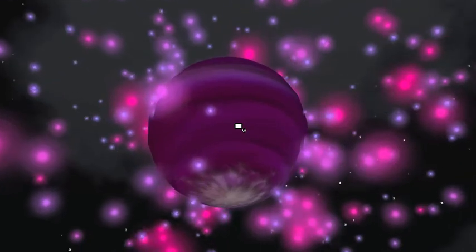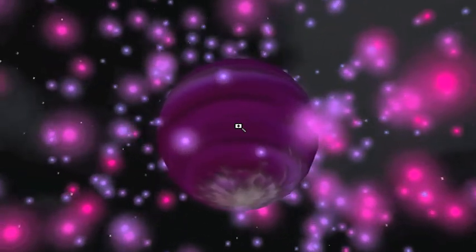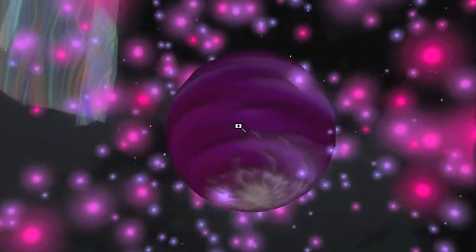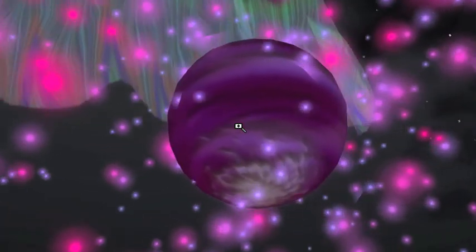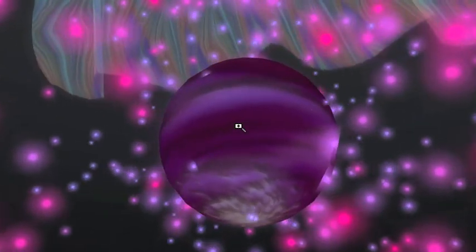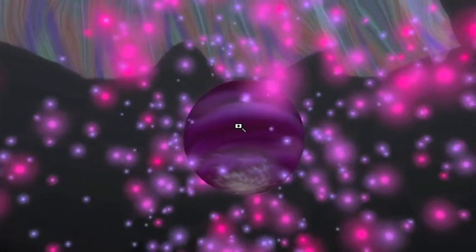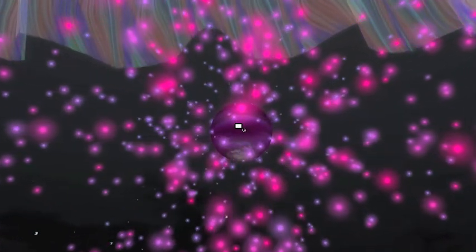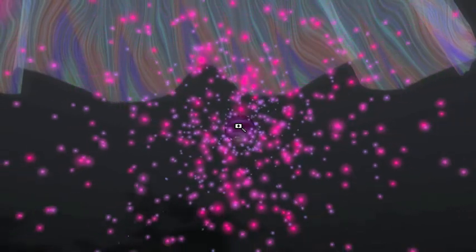Now, what you see here has nothing to do at all with a gate. This is just a nice space scene, but we will come back to that later. I thought it would be nice to use this opportunity to talk a little bit about particles, because this is what you see here.